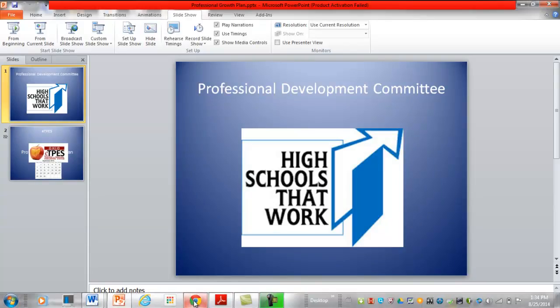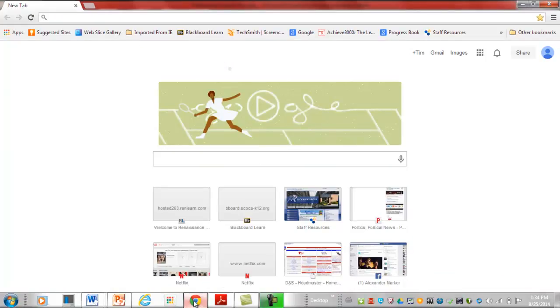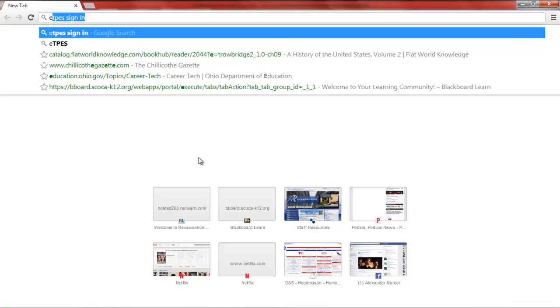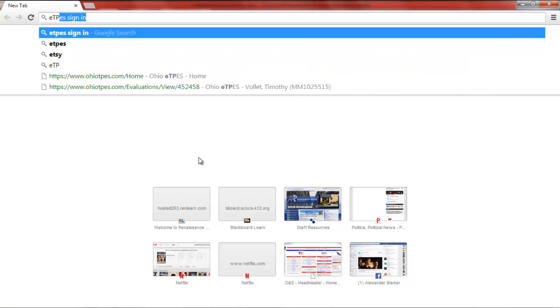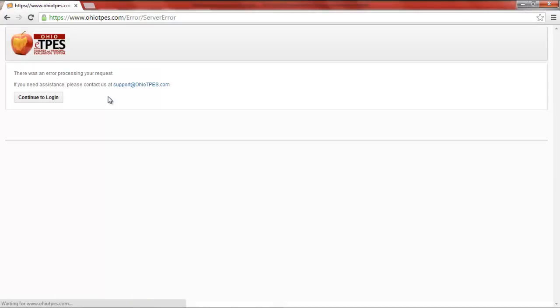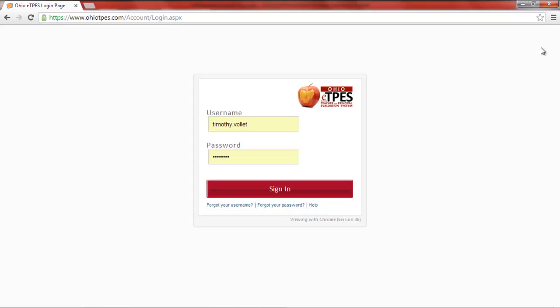Okay. The first thing that you need to do is go to eTPES, and if you put a lowercase e and then TPES, something's probably going to come up already. You'll see mine says sign in. You can put in eTPES login, sign in, or whatever. And when you click on it, there it is. You should come up to this sign in right here, and mine's already set and ready to go. Else, I would forget what the password is and the username.